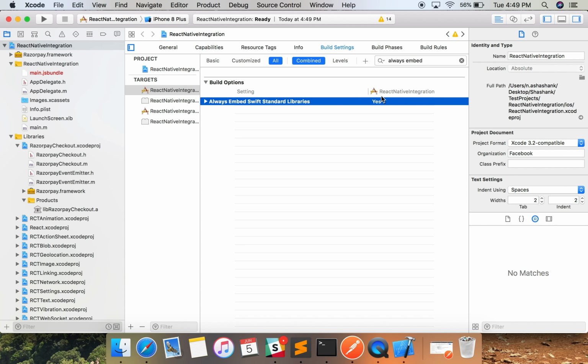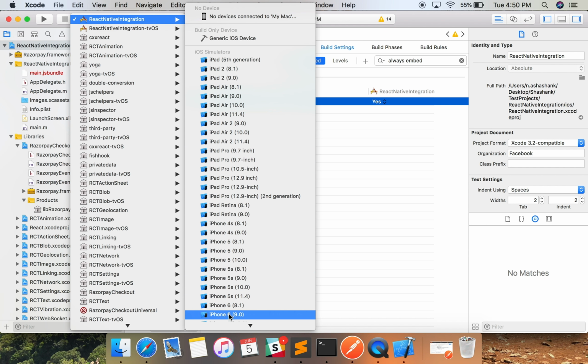Why we do this is because React Native is internally built using Objective-C, and when you run an Objective-C project, Swift libraries will not be embedded until Xcode finds at least one file in which Swift is present. But since this is a framework, it will not be included as there are no other Swift files. So when you make this setting as yes, it will automatically include the Swift framework. Now with this done, let us go ahead and run it and see if everything goes well.